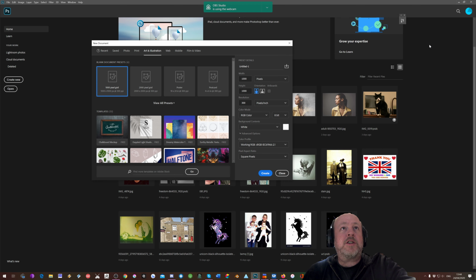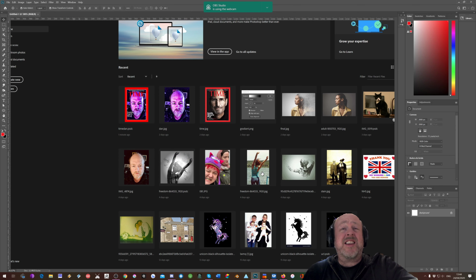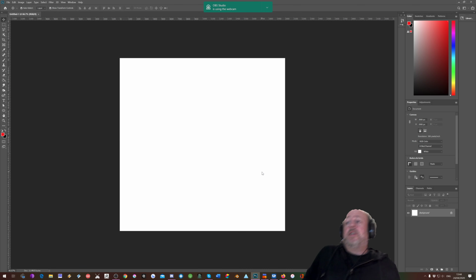Right, I want to try and show us how to make our own brush with a watermark for customizing our own images. I'm just going to start by making a new document, using that illustration, 2000 by 2000. Now we don't need it to be anything like this kind of size, but I want it to be square, and that was the first square one I found.